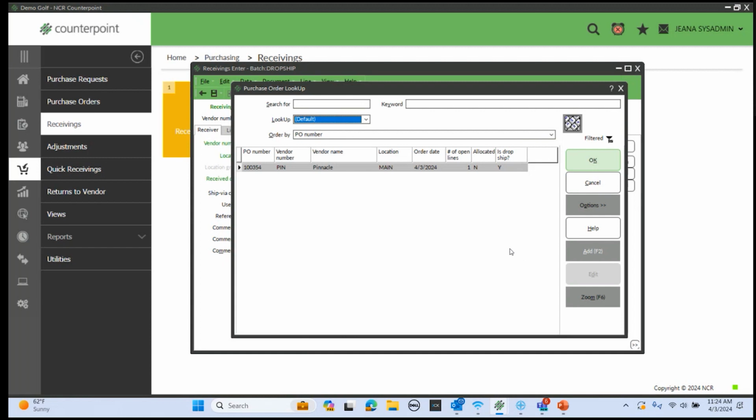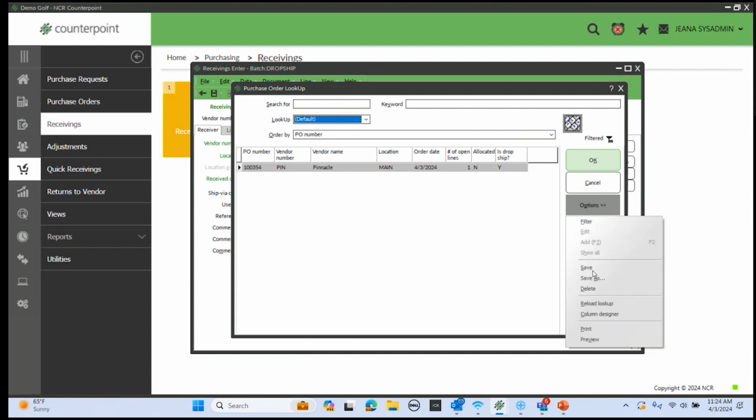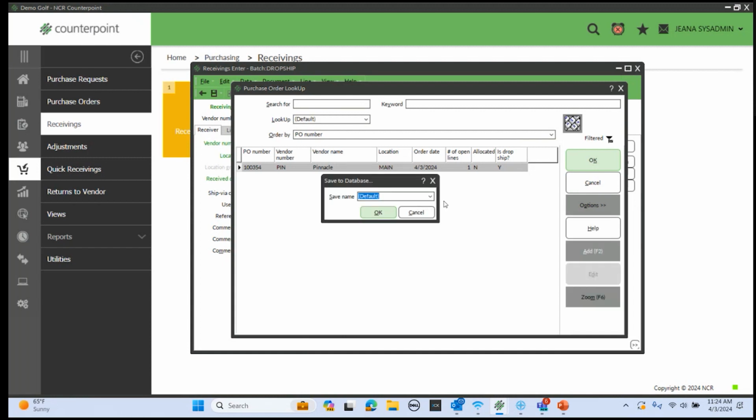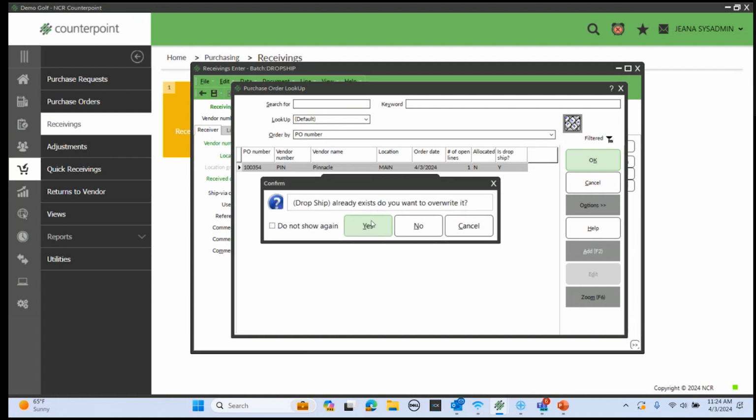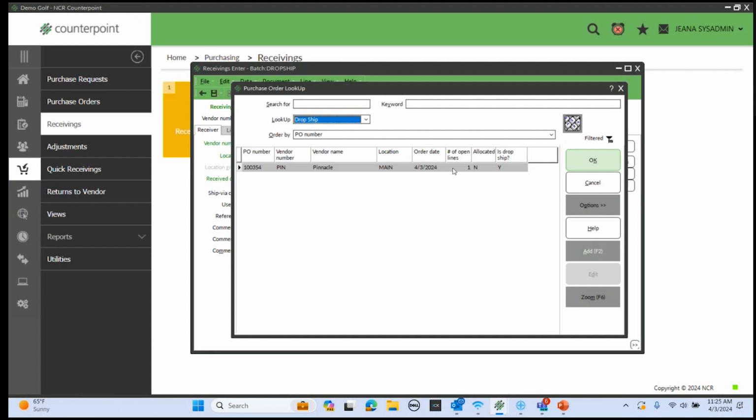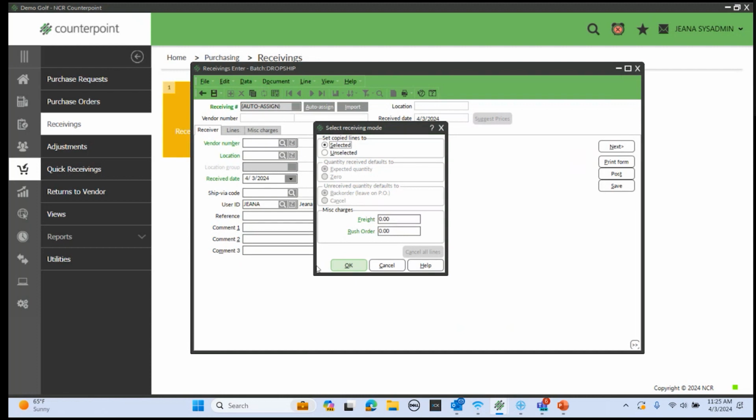So now I want to save it. So I just go to options, save as, and I'll just overwrite the other one, drop ship. Normally we would just free type drop ship and then click OK. Okay, so I'm going to go ahead and process this. I'll click OK. Notice that this pop-up window that you typically get during receiving, it's grayed out. You can't leave anything to back order or you can't default a quantity to 0.